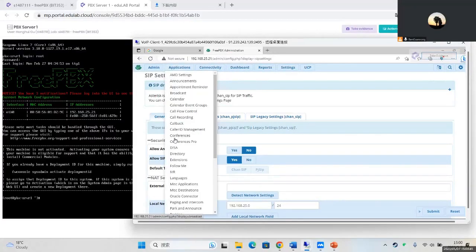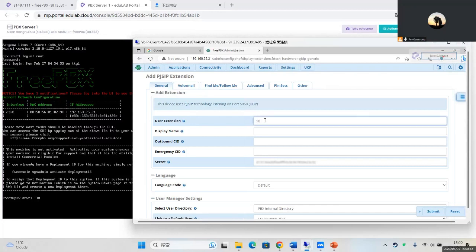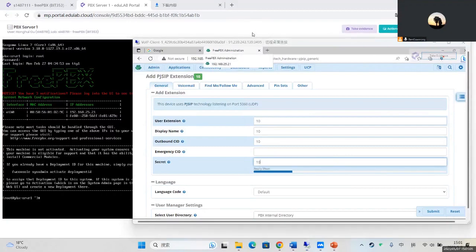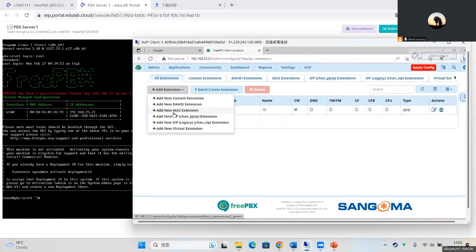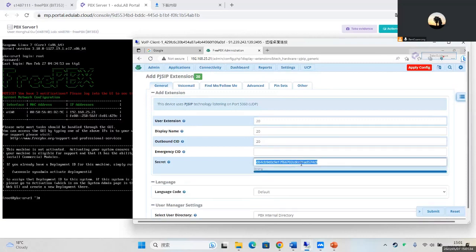Now it is time to add some extensions. We go to the dashboard, select Applications, and then select Extensions. First we name one 10 as an example. We name the ID 10 and also set a simple password of 10. Now that we have set that up, we add another one called 20, another new SIP extension, a PJSIP extension, and always apply the config.